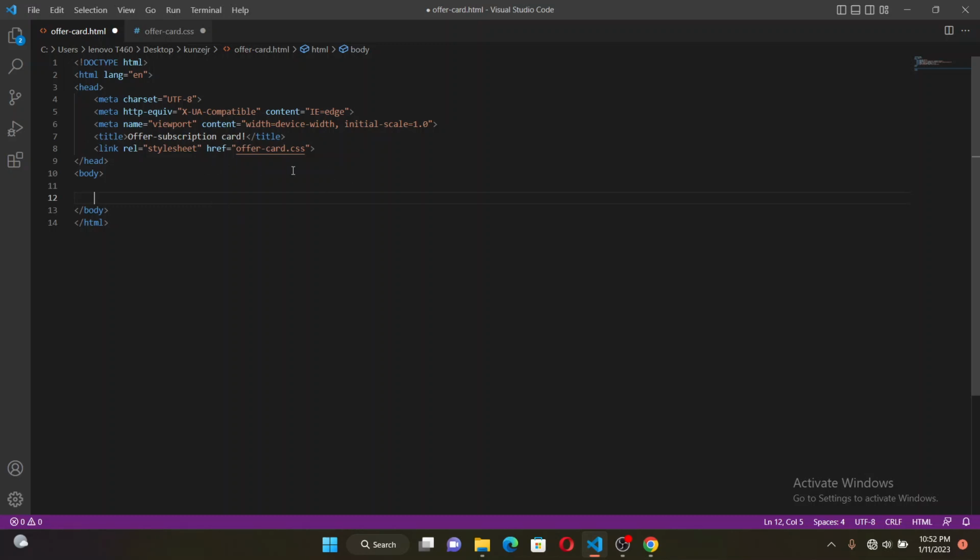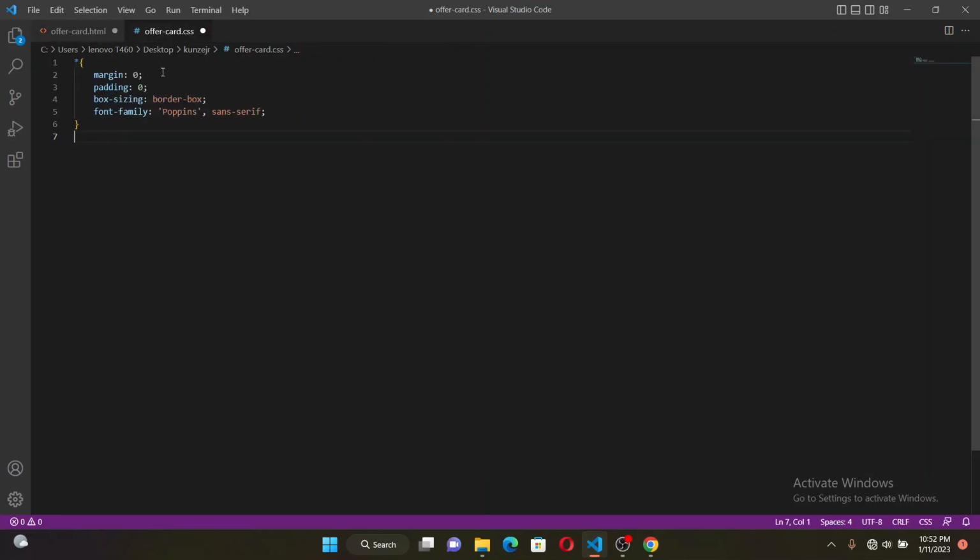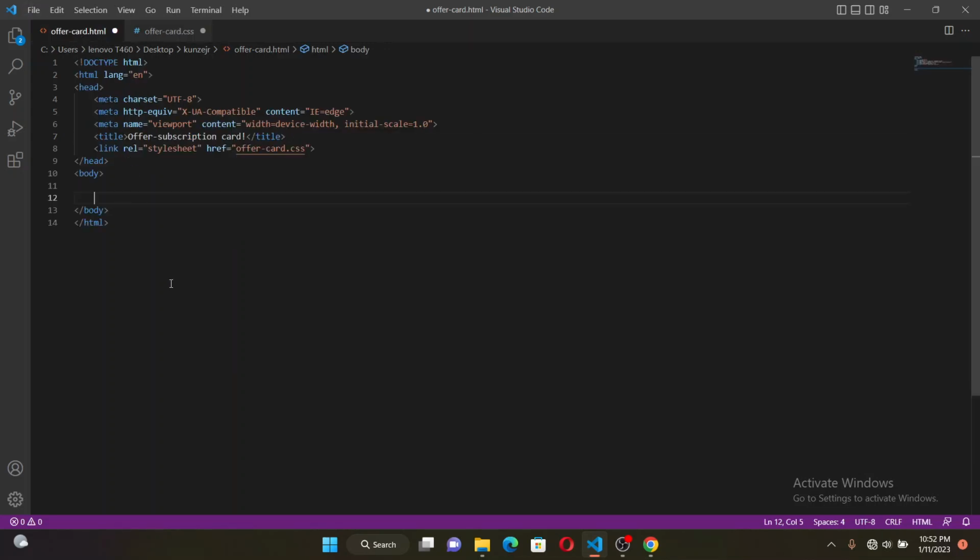So this HTML file is linked to CSS, and in my CSS file you can see I've already declared the default code I'm going to use in my work. Now I'm going to start writing my HTML code.